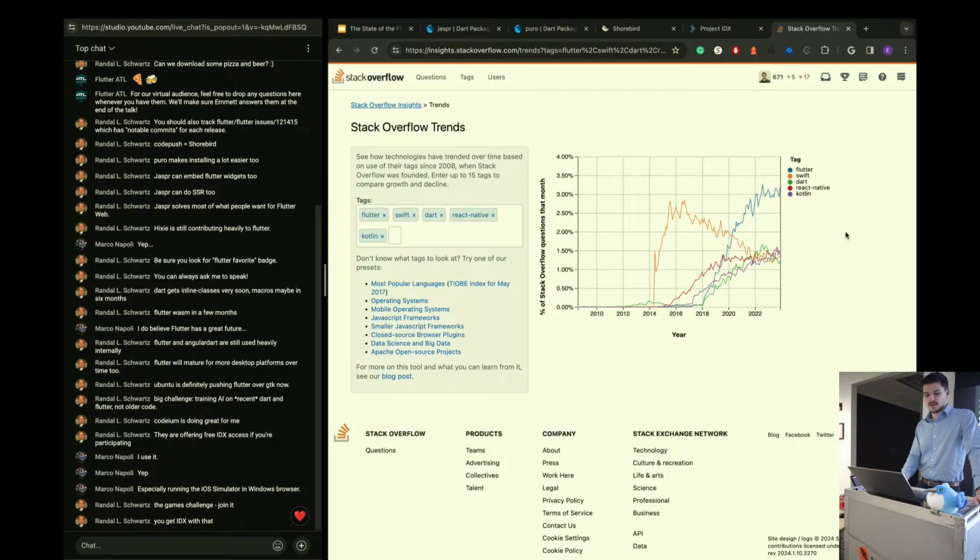The games challenge, join. Are you talking about like Flutter has challenges for building things? I saw they announced several of those. I'll have to look into that and join it so I can get the IDX access. I mean, contribute to the Flutter ecosystem. Yeah, exactly. Build a game. I will do that for IDX access.